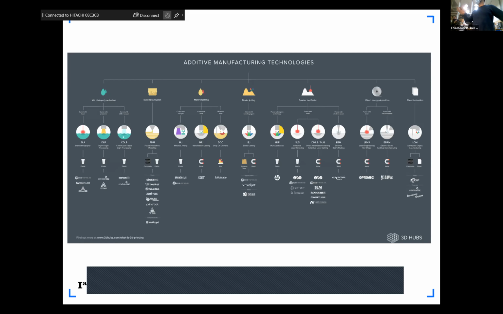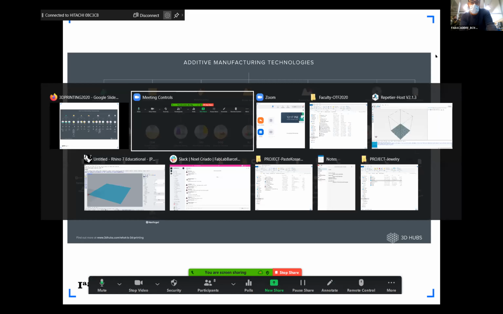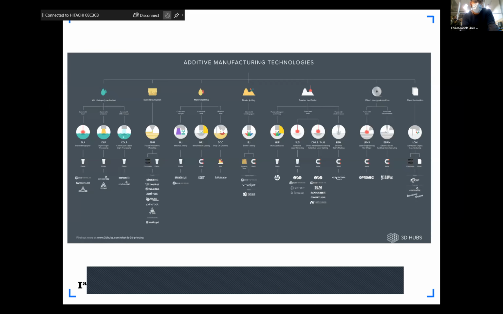Who has ever 3D printed before? Yes. So you know there are different technologies. The most common ones are these. You have liquid, that is SLA and DLP technologies. You have FDM, what you usually know as fusion deposition modeling, or FFF, filament fusion fabrication. And you have SLS, powder technologies, etc.